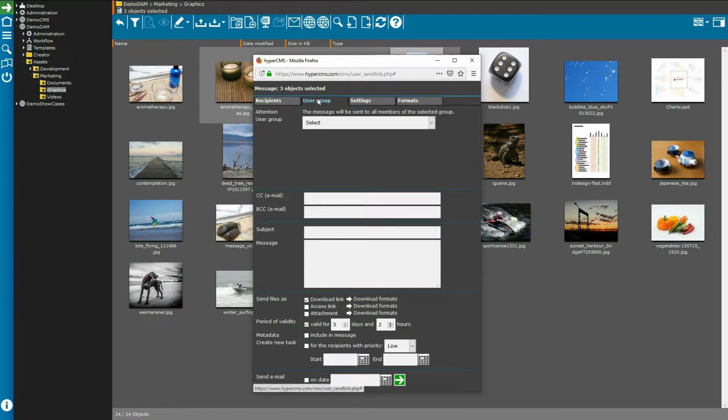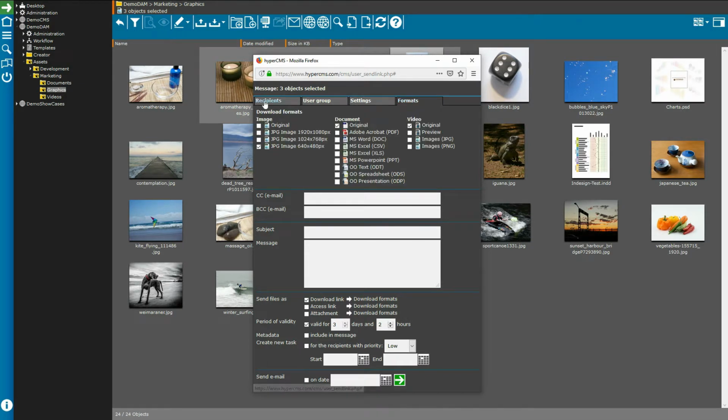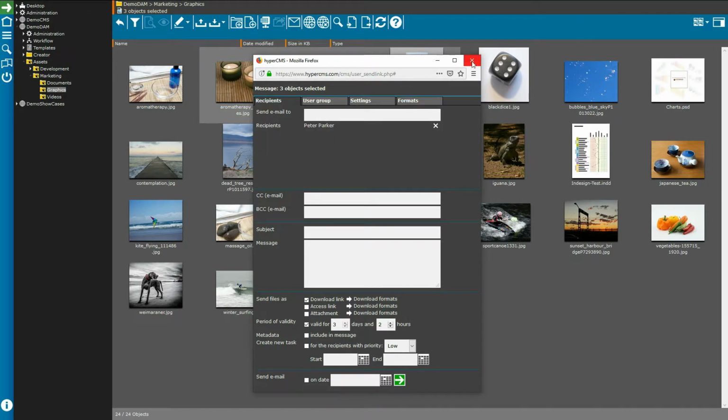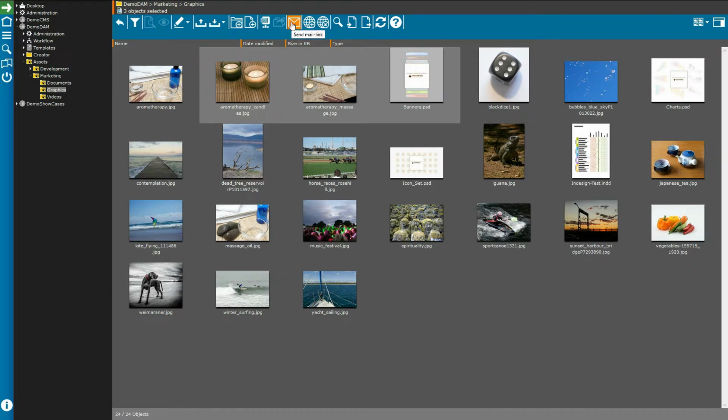Other settings are I can also send the email to a user group, so all the users of the group will be notified. Some other settings are here. In case you're creating a new user, you can also select the language for the user interface if you want to. And in this case, we see there's a default group, so I cannot change the group. And the formats we have already seen. So this is the mail link feature.